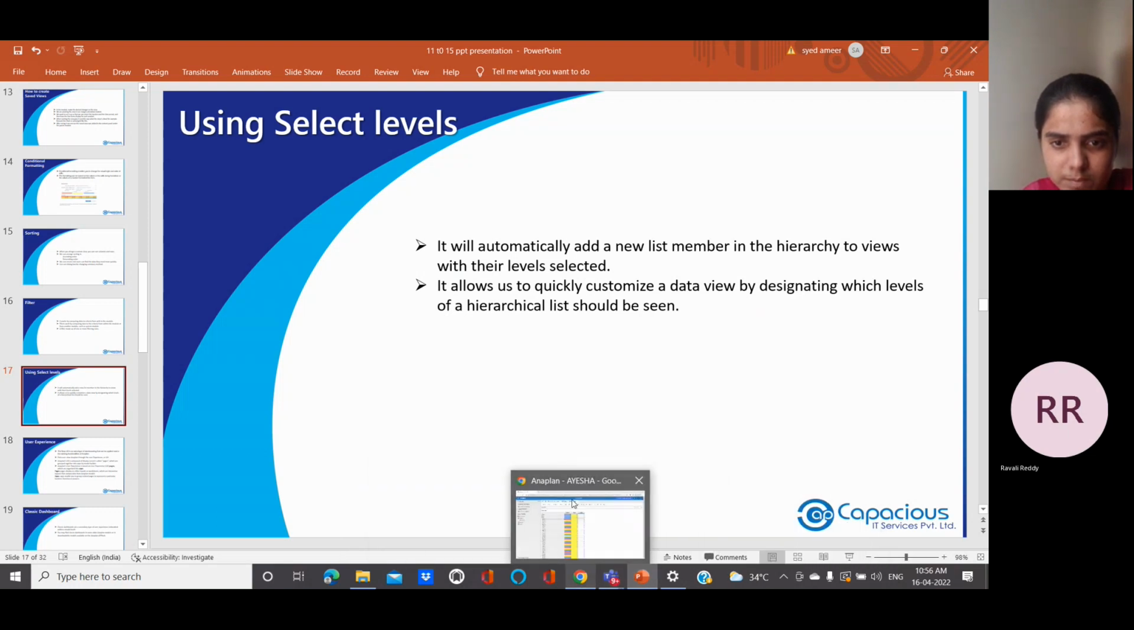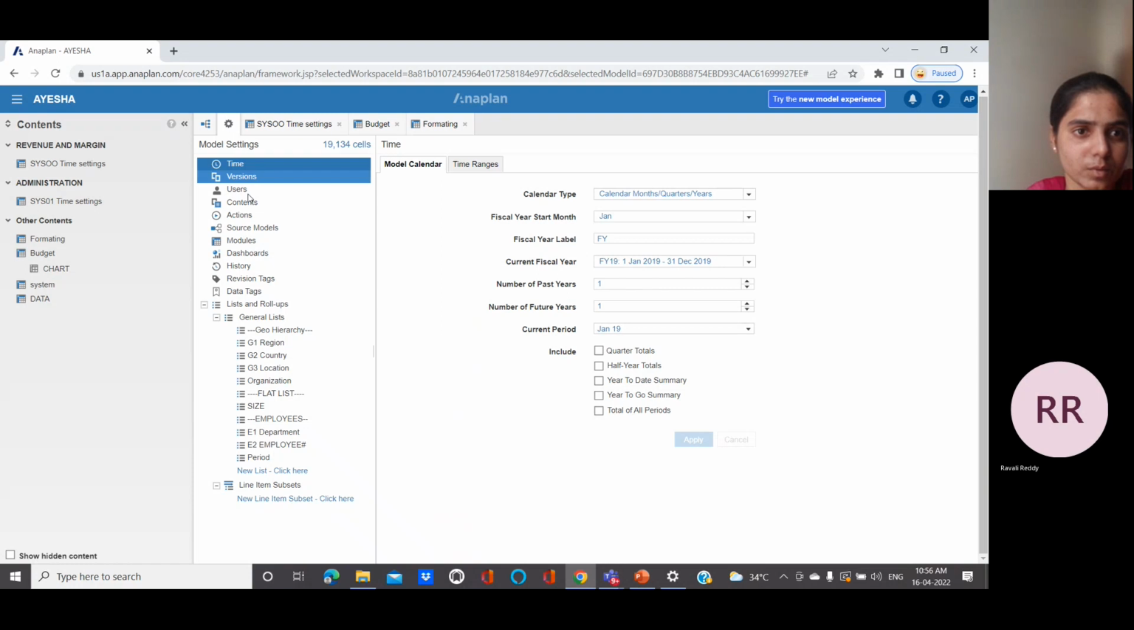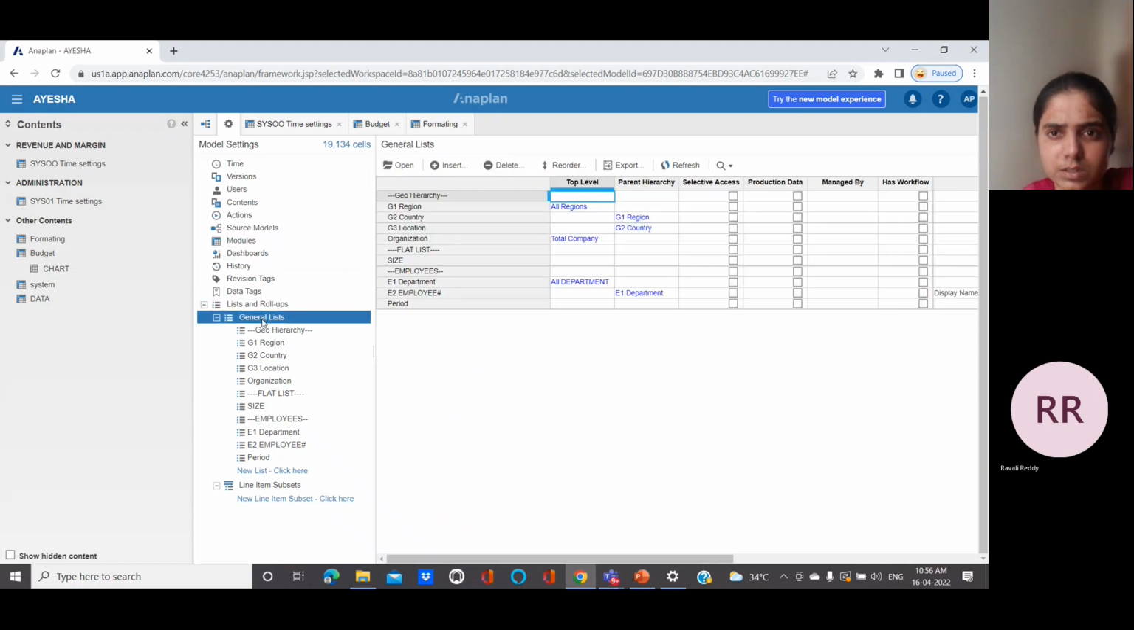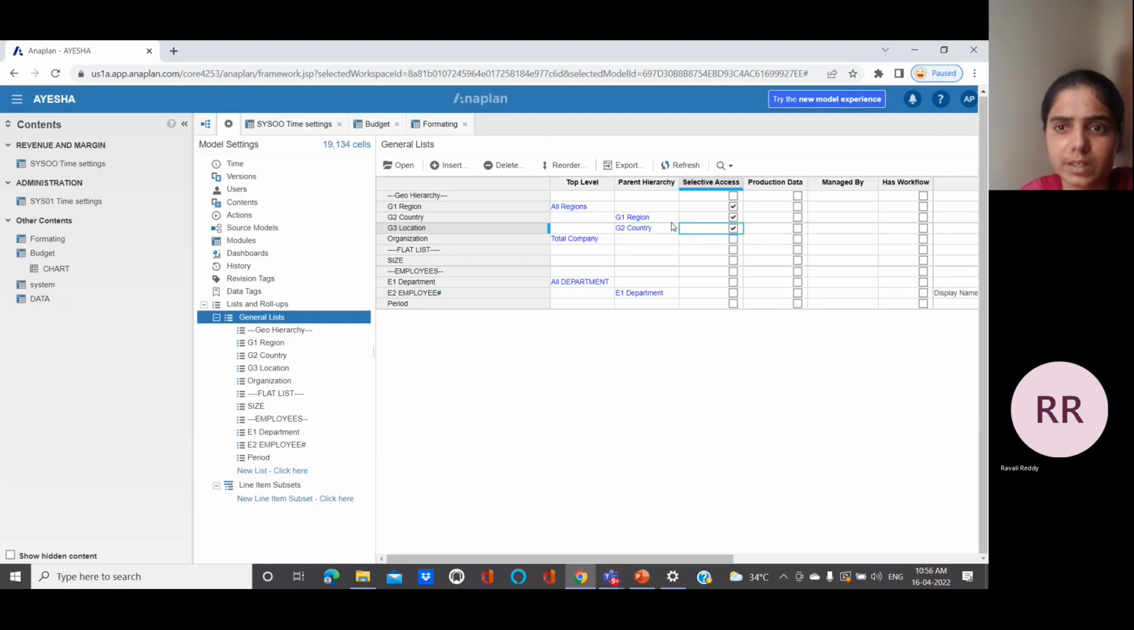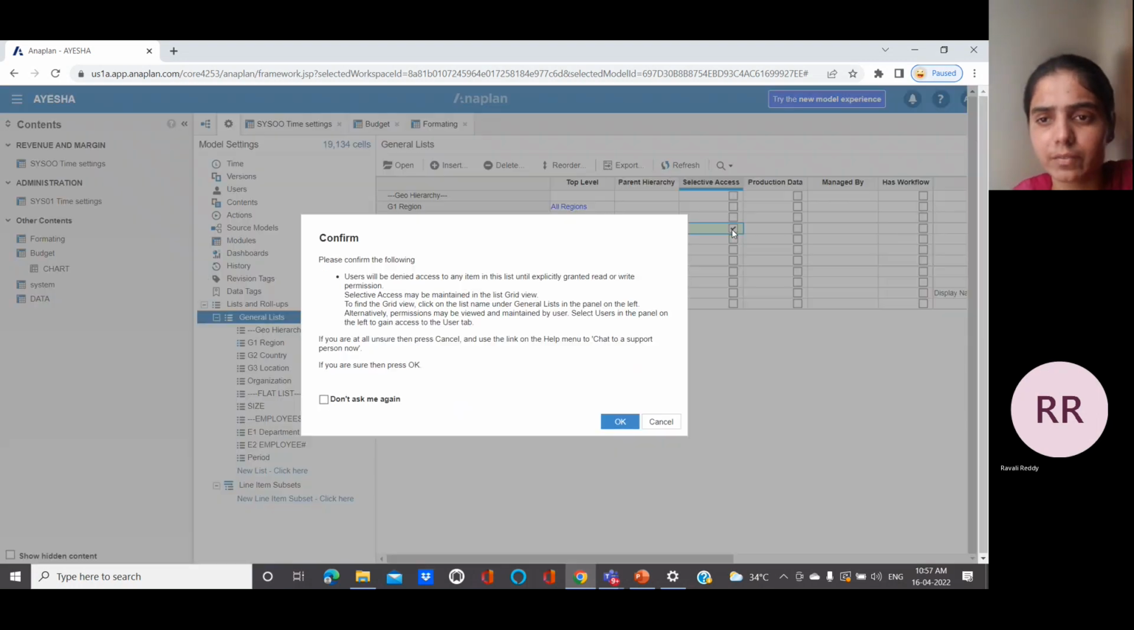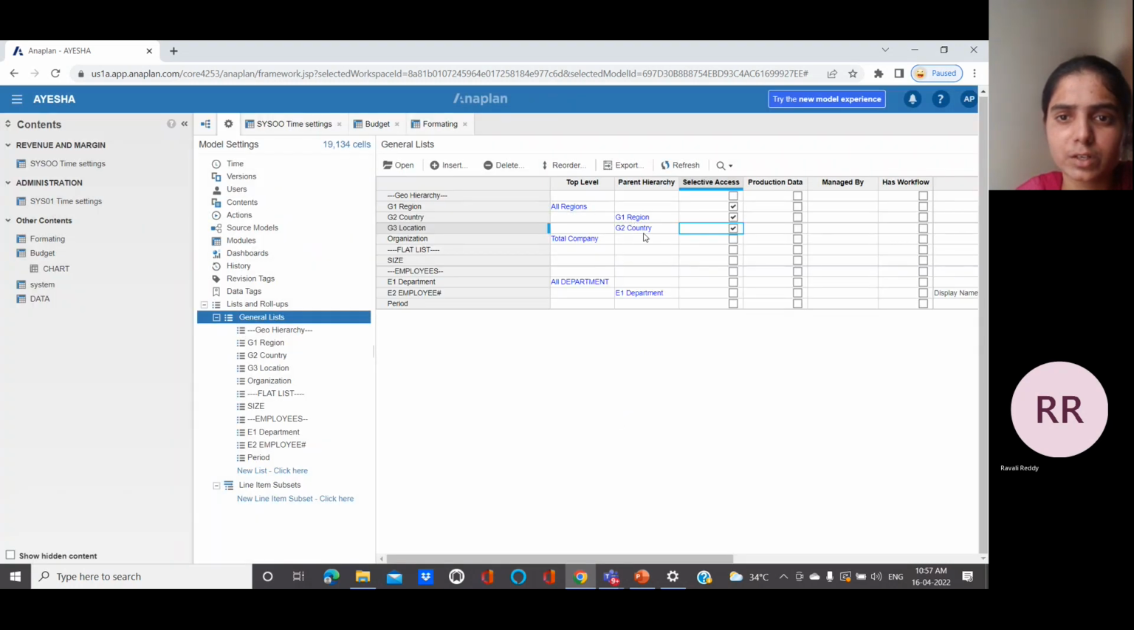So in this general list, if I give selective access here, it is automatically reflected to all these countries. If I remove here, I want to remove this. I have no need of selective access. If I give again, if I give here, it will reflect it to parent or to their parents.